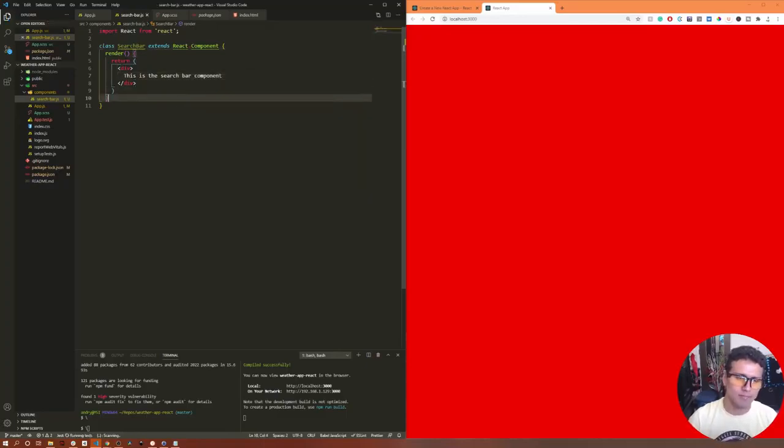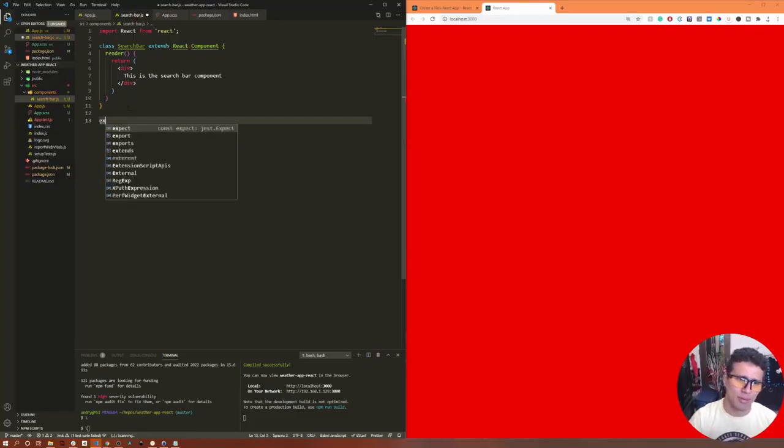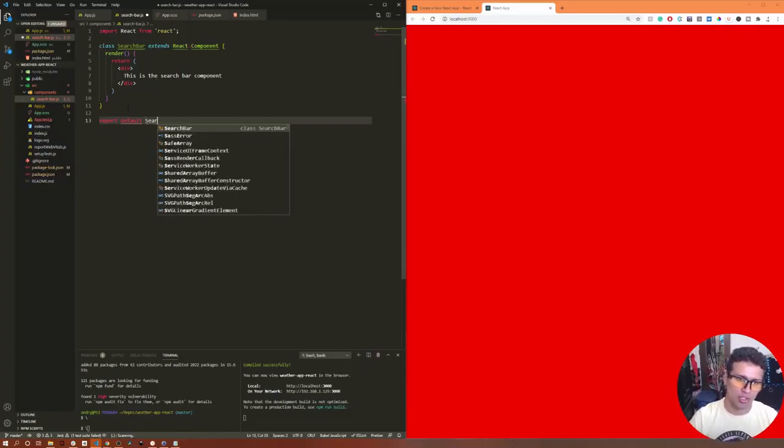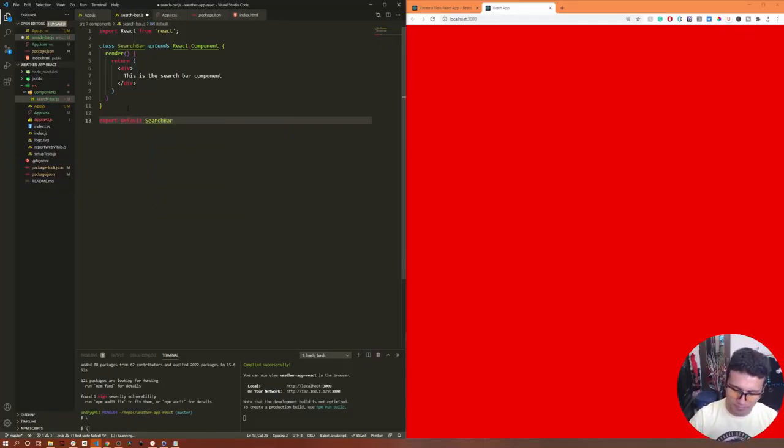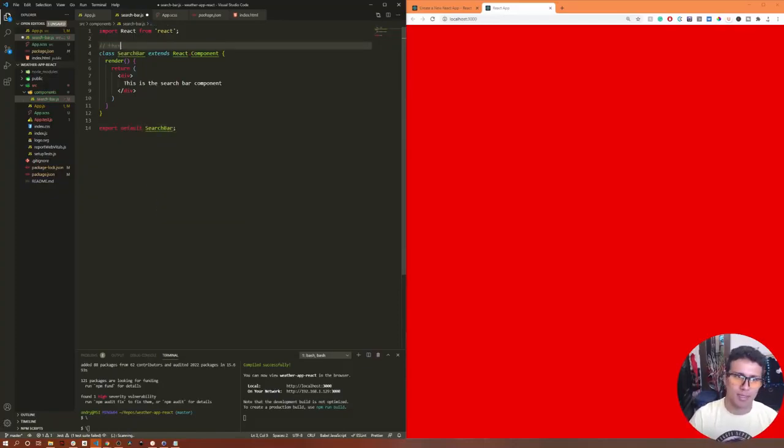We're gonna save it. Now, the next thing we need to do is export this component so it's accessible for other files. Generally, in React, you can just export anything by default. And in this case, by default, we're gonna export the search bar class component. I'm just gonna type here, this is a class component. And okay, now we're exporting that.